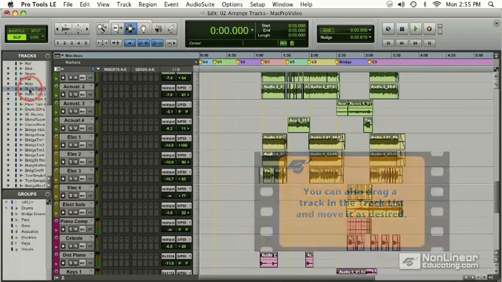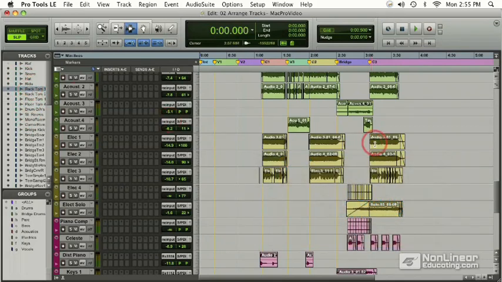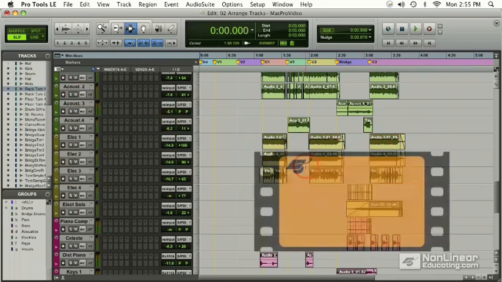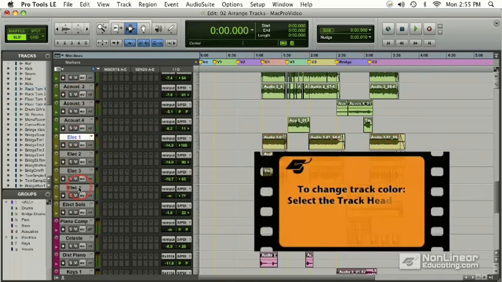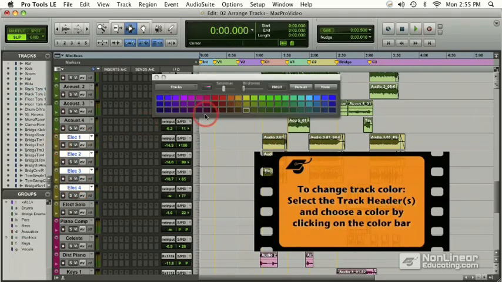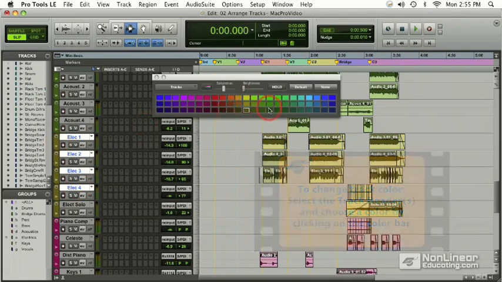The other thing I did was color code these tracks so they're much easier to find within the session. Quite simple to do, just highlight the track names that you'd like color coded, select one of the color bars to the left of one of the tracks, and pick your color.